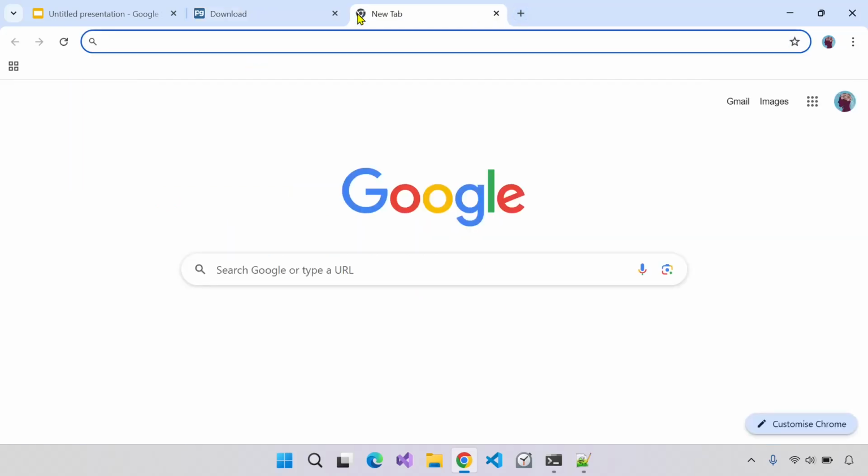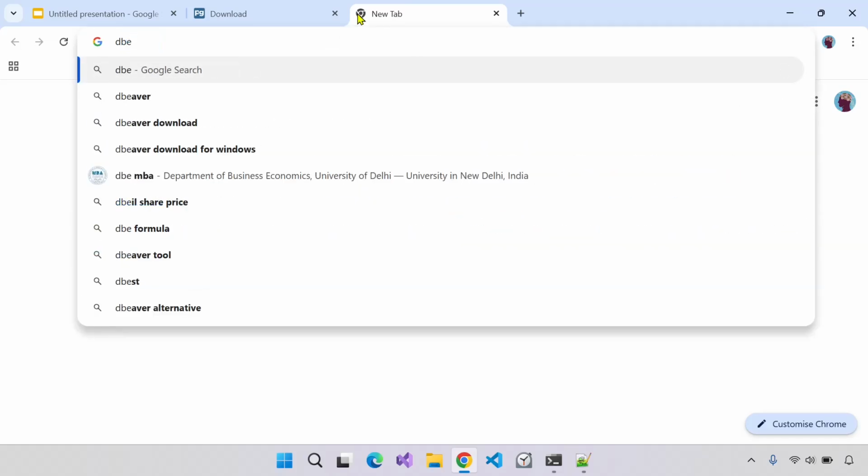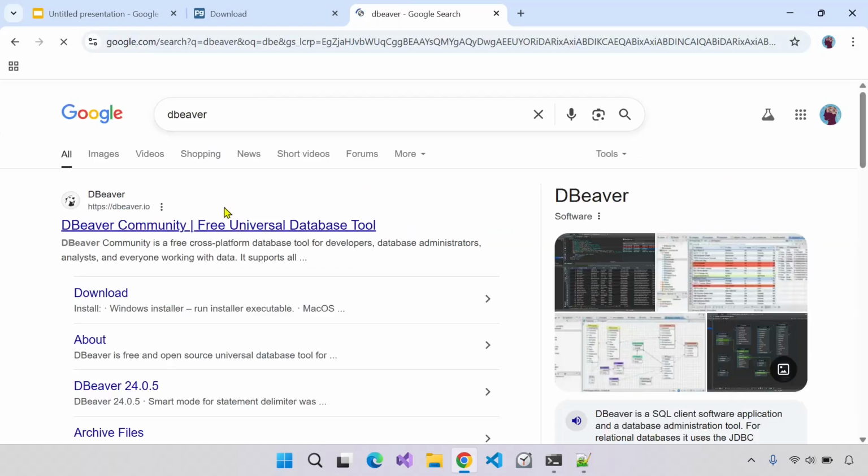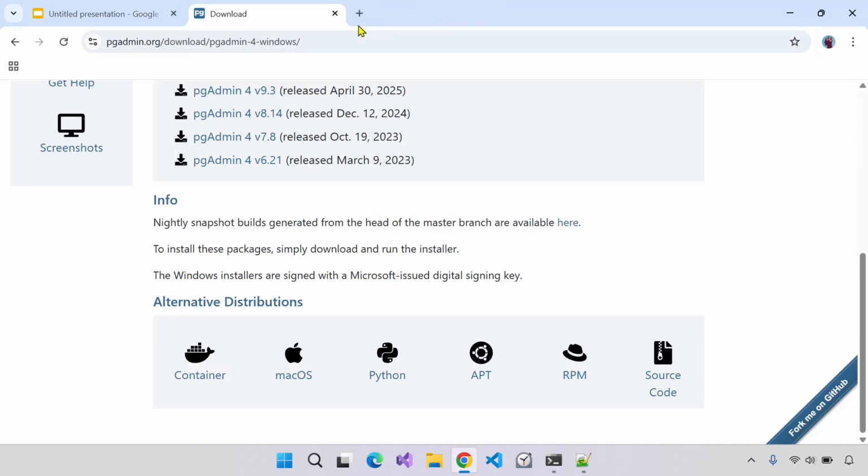You can also use other tools like DbGate. It also has a community edition, or you can install some VS Code extensions which are free to use, and you can use those tools as your GUI app where you can see your tables or run some queries on your tables.